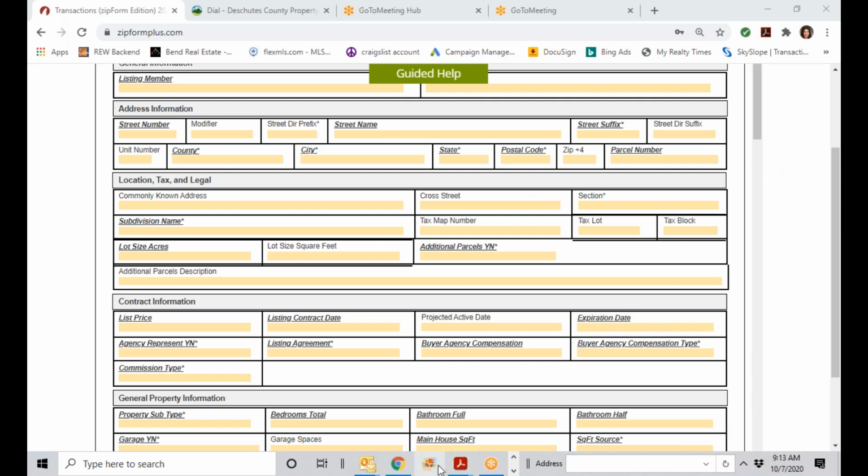Okay. So anyway, our lot size, you don't need to fill out lot size square feet. It auto-populates in the system, so I just need the acres like normal.